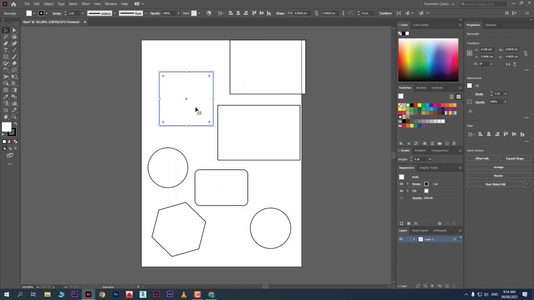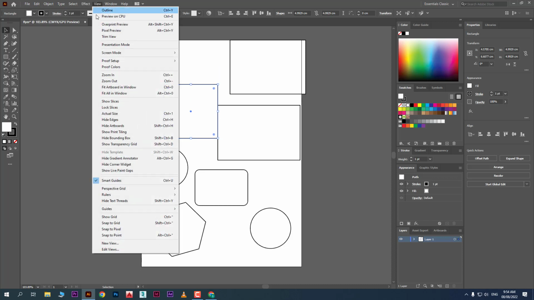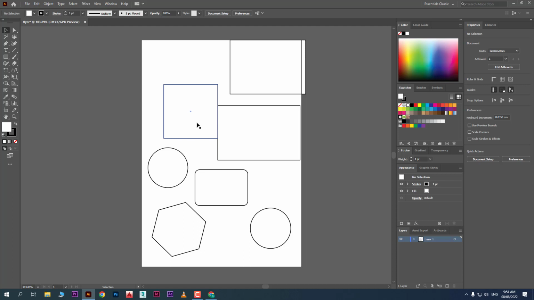Have you seen this pink line? They are giving you references for how to move and snapping. These are called smart guides. If they are not coming, go to View, and here is Smart Guides. Control U is the shortcut key. Make sure they are on, otherwise you will struggle a lot to align and create things.